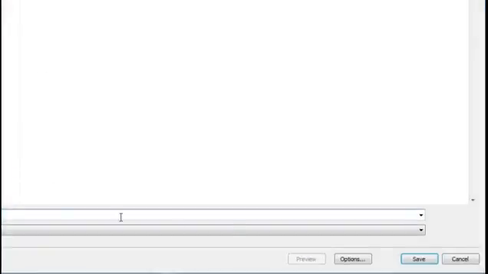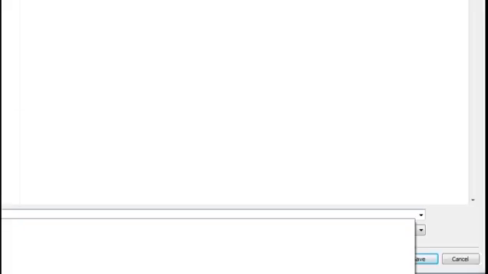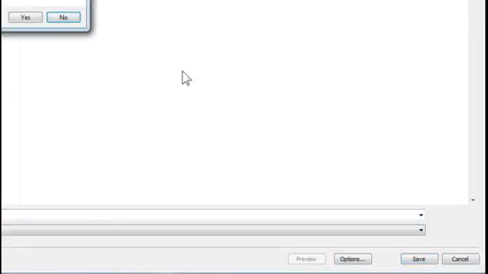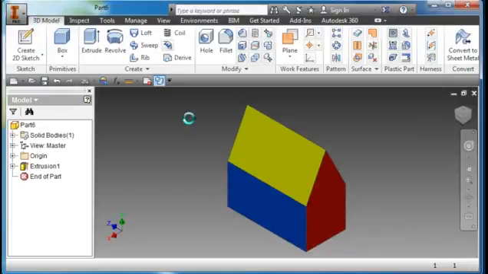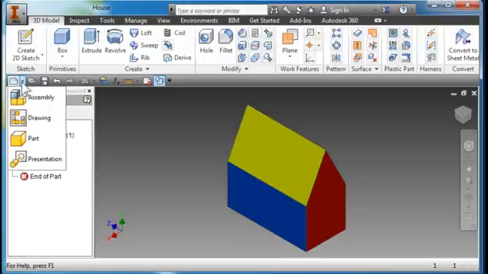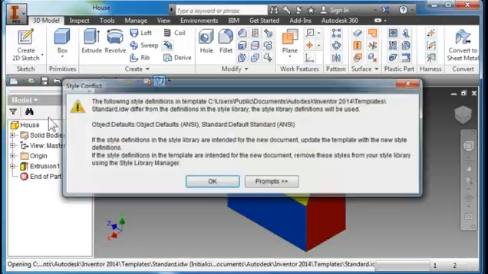I'm going to go ahead and save it by selecting this save icon on my quick access toolbar. And I'm going to call it just house, and hit save. Now I'm going to create a drawing of this part. I'm going to come up to this pull-down menu and just say New Drawing.